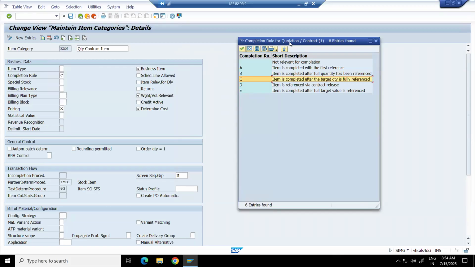In that case, until the targeted quantity is fully referenced, this document cannot be completed. For example, 1,000 quantity we have committed to deliver. So far we have delivered only 800, so there are still 200 quantity we have to deliver. Until we complete that target, this document cannot be in completed status. Once the quantity reaches 1,000, the document status will be completed. Are you guys clear?